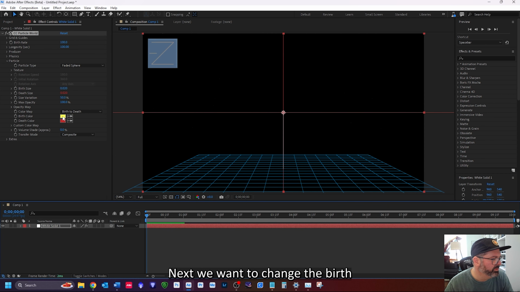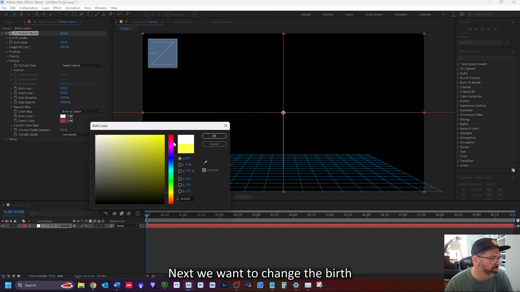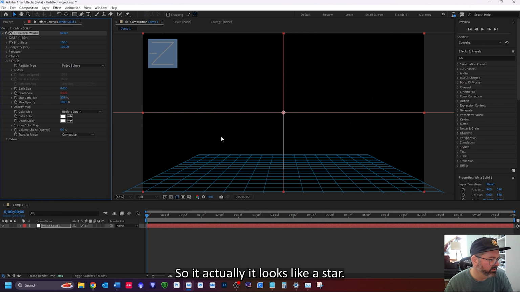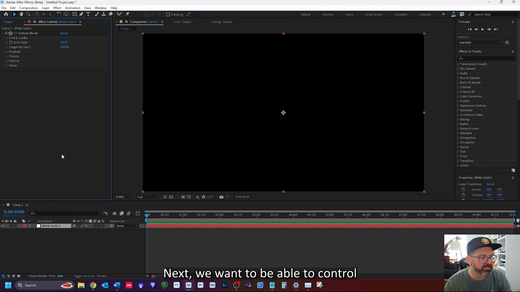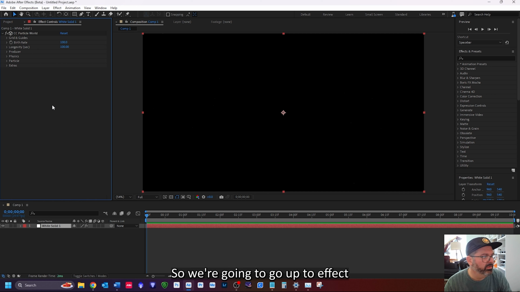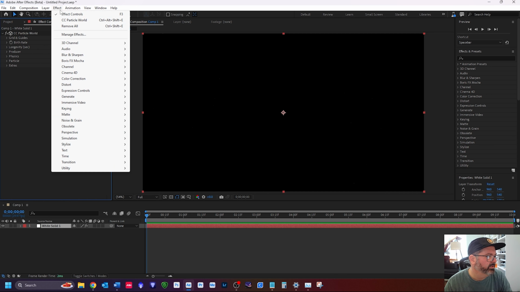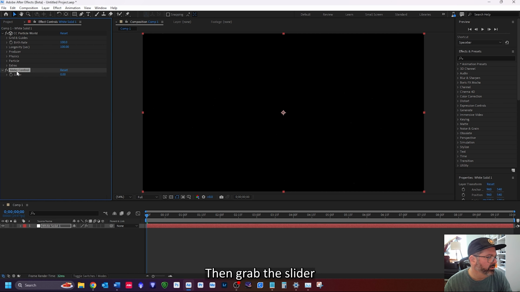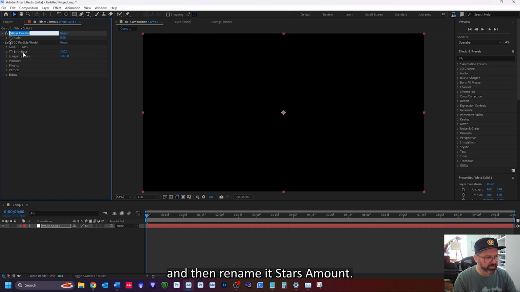Next we want to change the birth color to white and the death color also to white, so it actually looks like a star. Next, we want to be able to control the amount of stars that we create in the beginning of our composition. So we're going to go up to Effect, Expression Controls, and Slider Control. Then we'll grab the slider and move it right above CC Particle World. We'll click enter and then rename it Stars Amount.